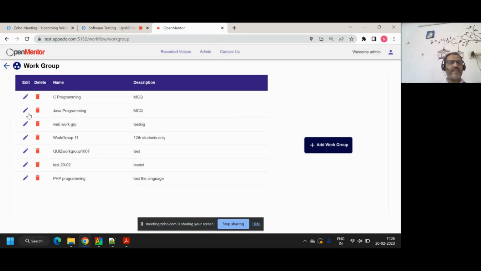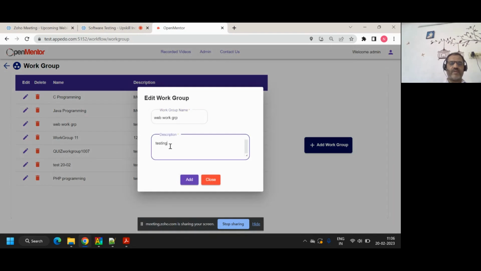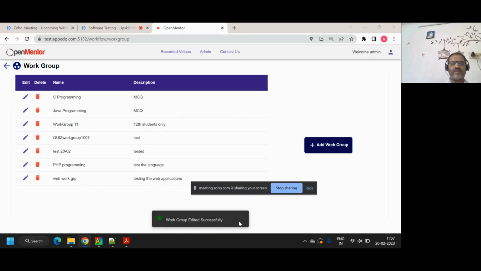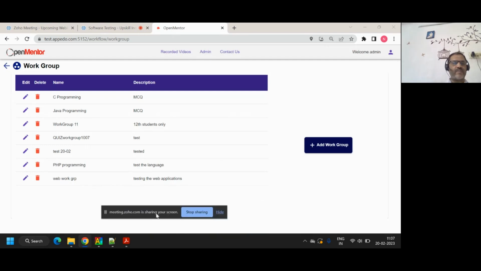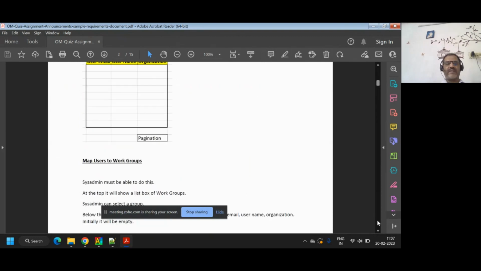Same way when I want to edit, I want to edit this one, web work group, testing. Now I say testing the web applications. Then I click add. The same thing had been updated, correct? And there is a message, work group edited successfully. A message also displayed. But the only thing is, look at the sequence. The project manager or the subject matter expert or the customer is giving a document like this.